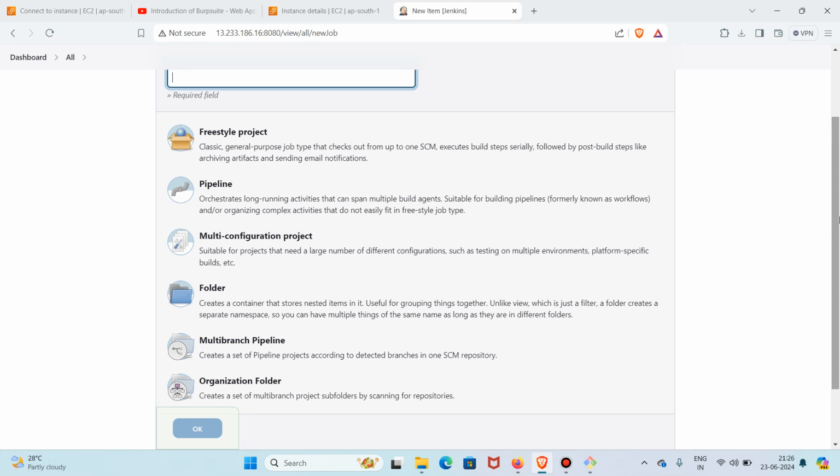In a freestyle project, the project will be built manually. We don't use any code. If you want to build the pipeline or build projects for deployment of software by using coding, then we will go for the pipeline. Okay. There are other projects too. Multi-configuration projects are suitable for a large number of different configurations, such as testing on multiple environments. Multi-branch pipeline is for when you have multiple branches in Git. To run the multiple branch pipeline at a time, we'll go for the multi-branch pipeline.